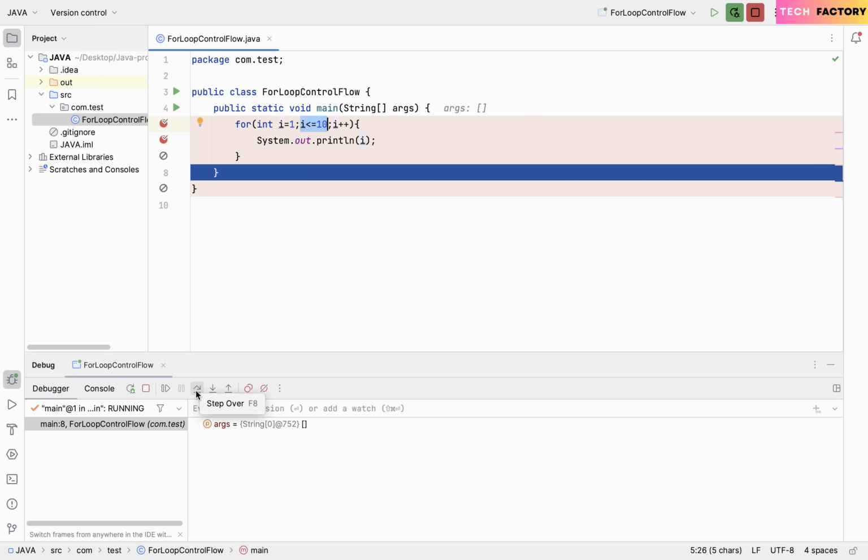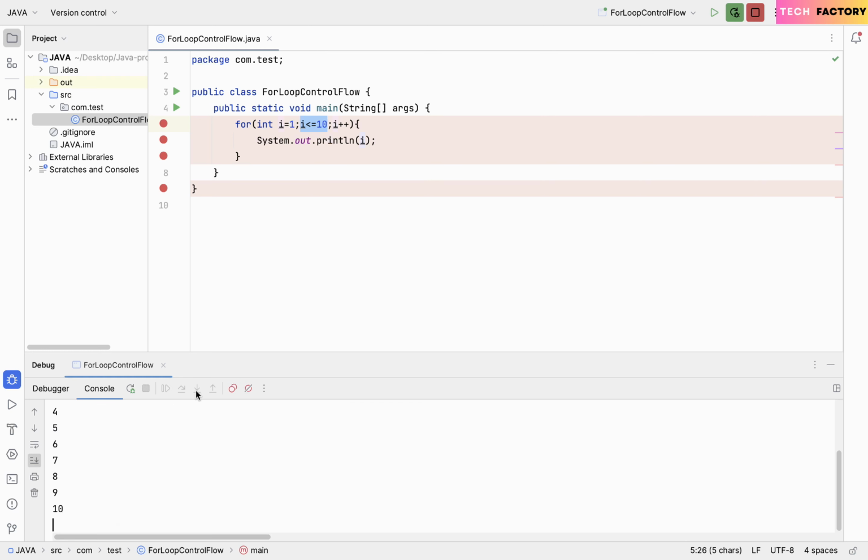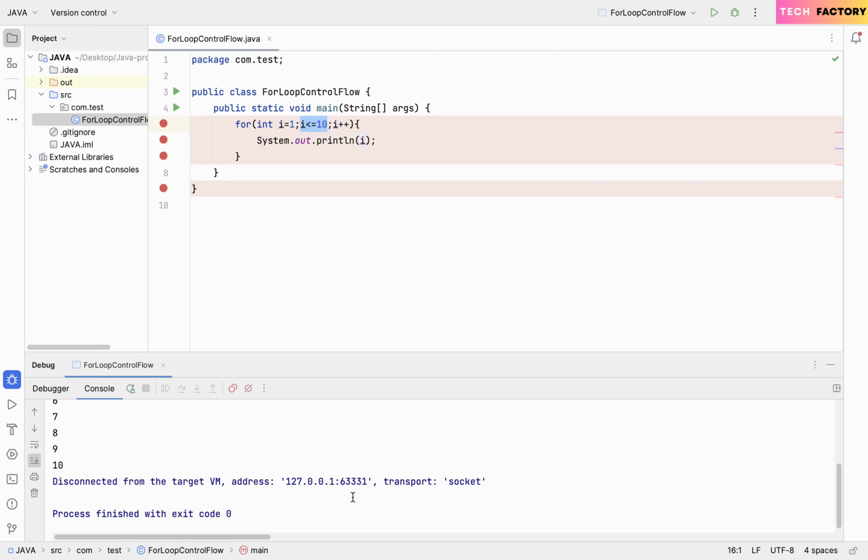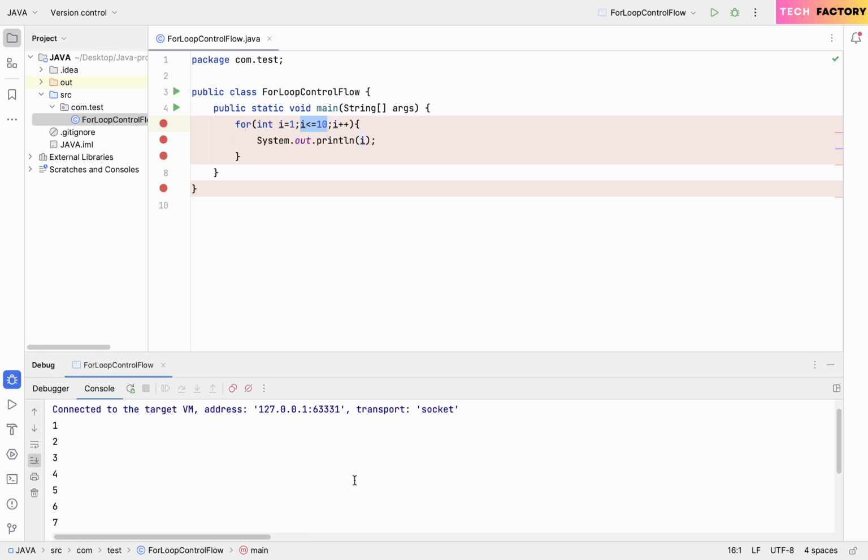Now let me execute this program completely. Now here in the console we can see our output as we were expecting. Now a few things that we have to keep in mind about how we can do the initialization. The first thing that we have to keep in mind is going to be this condition.